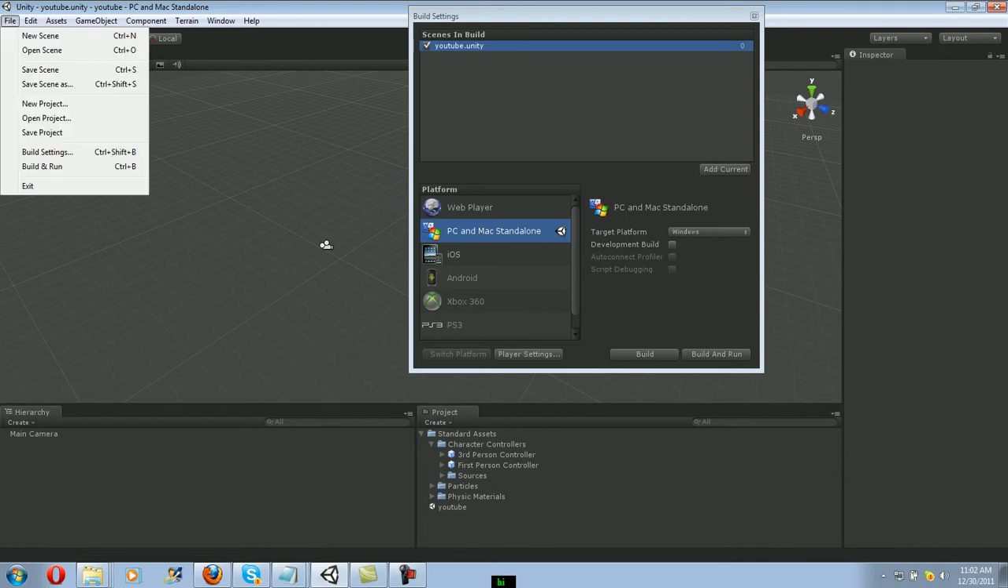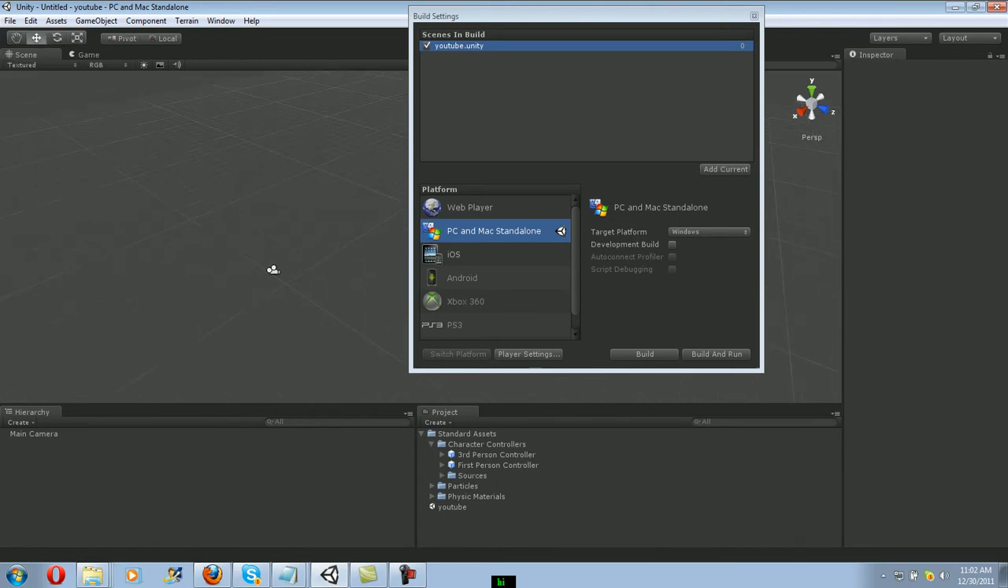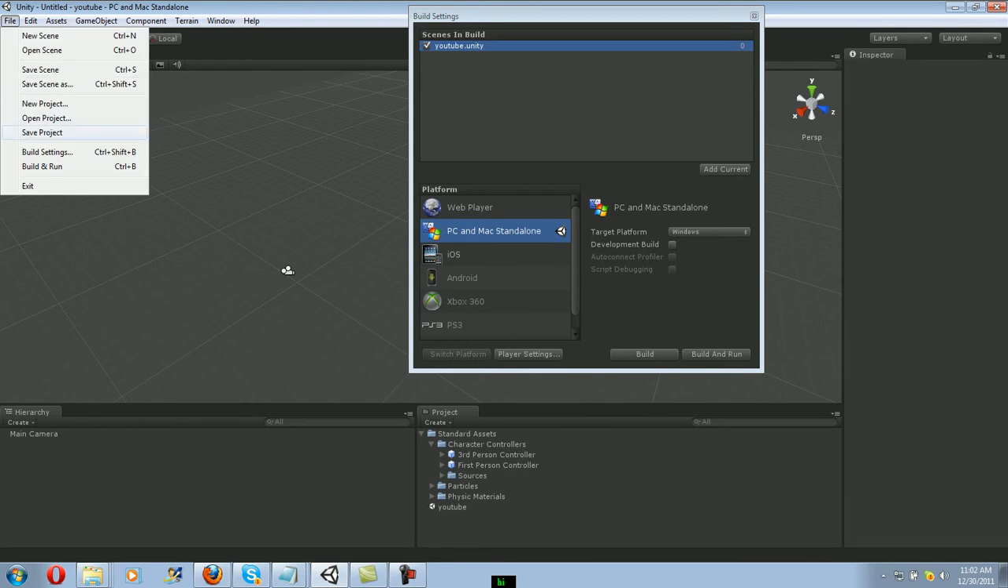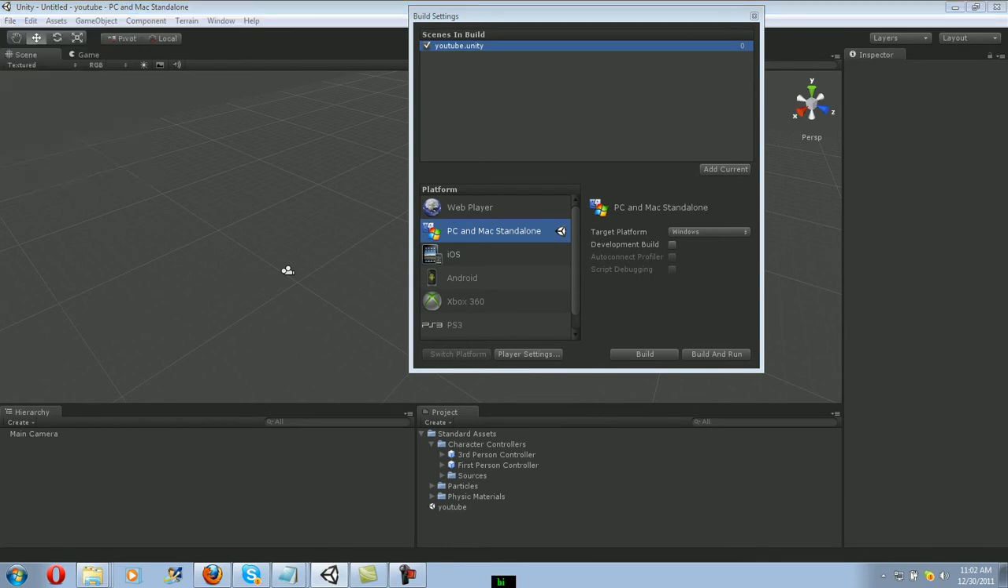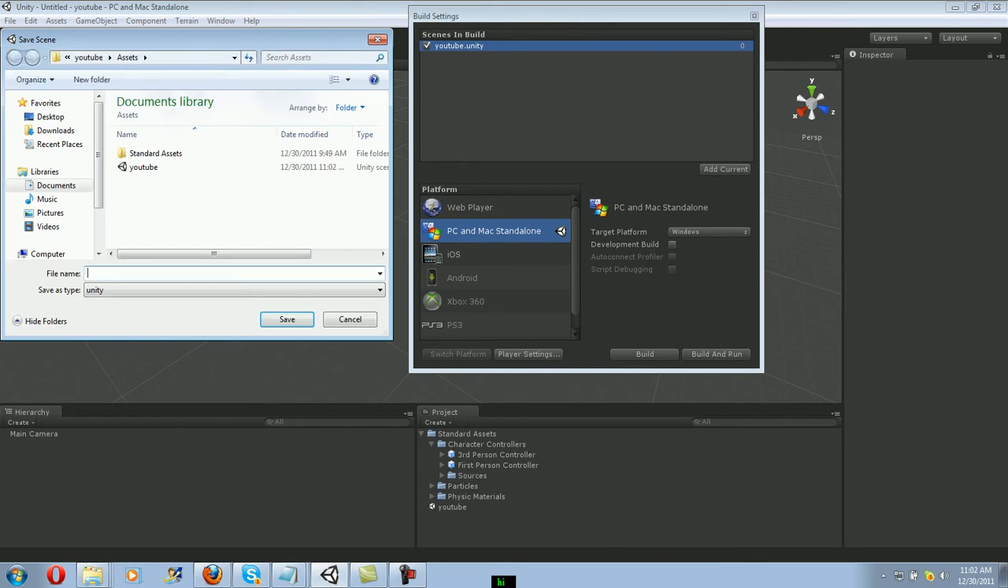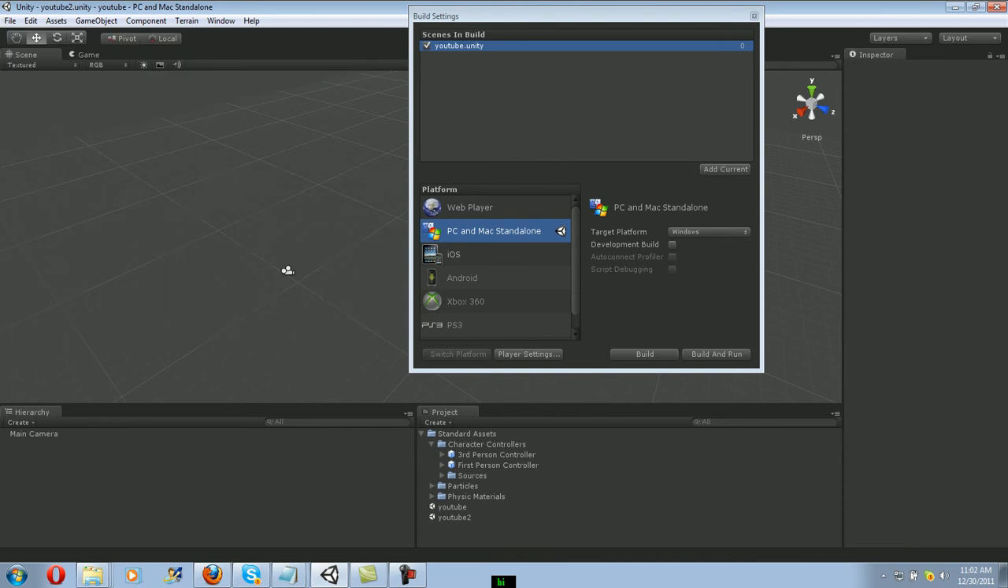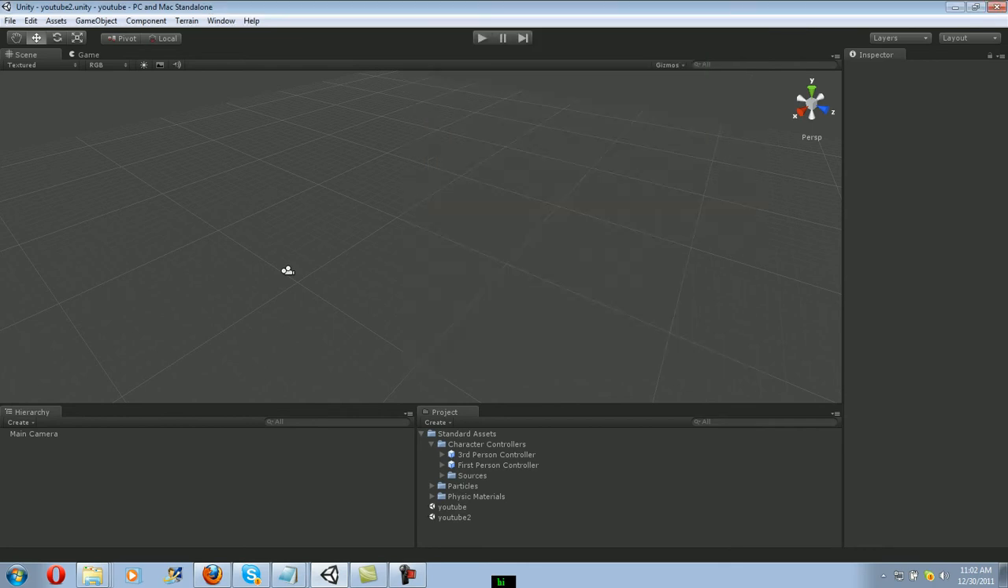Create a new scene, go to File, Save Scene. Name it Wow YouTube 2. Let's click and save this one. Then we drag this one right here. This will be the second scene that loads when you start the game. First, you're going to load this one right here. This could be a main menu, whatever you want. Second would be the game, to load the game, whatever. So that's how you do this.